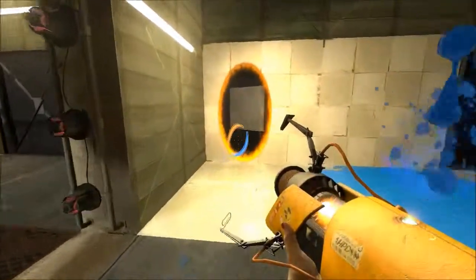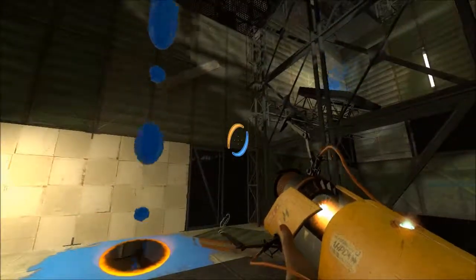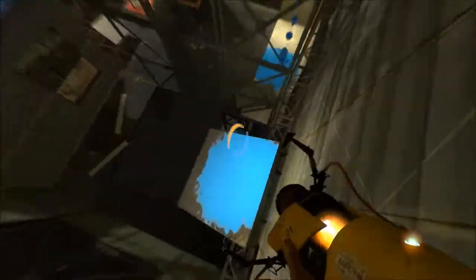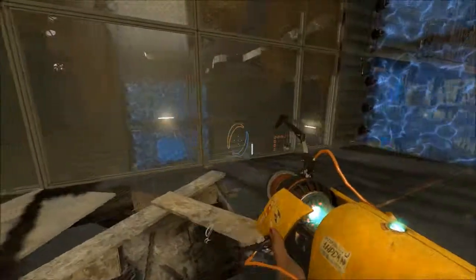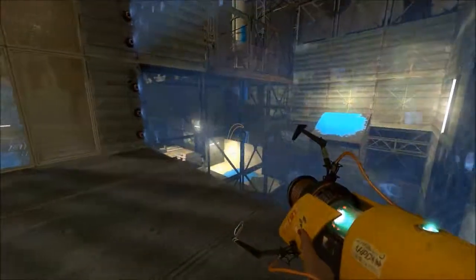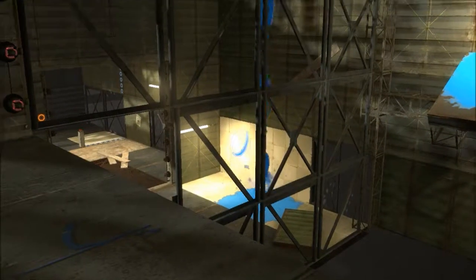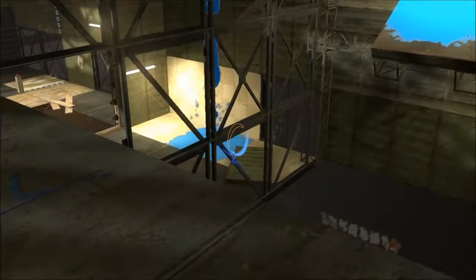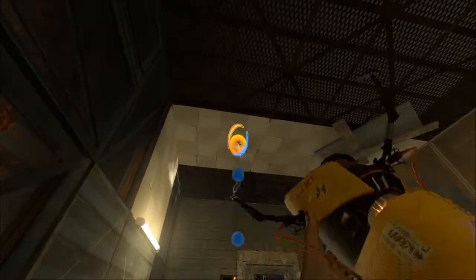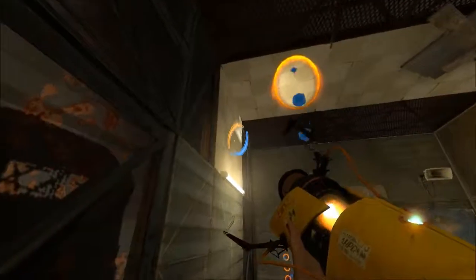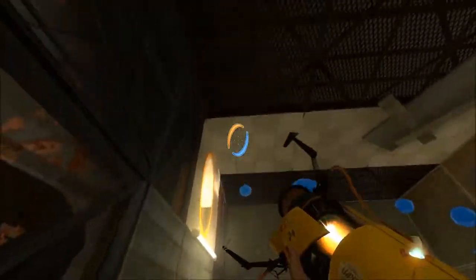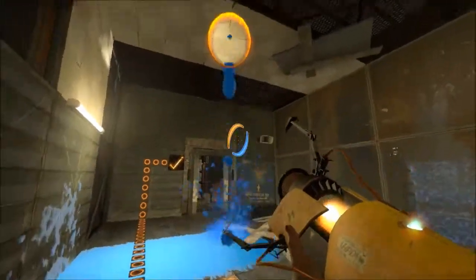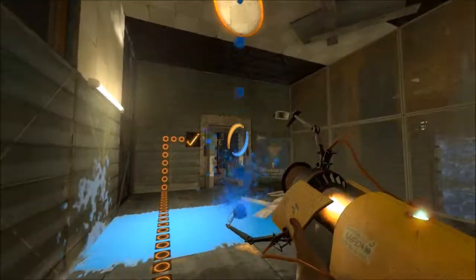Alright, so now what we're going to do is drop some of that blue repulsion gel on that, and now make our way across. Now, this can be a little bit complicating, especially if you're new to doing it in this way. But regardless, we're going to try a little sneaky way to get this. We're just going to lay a whole bunch of repulsion gel right here. Alright, now.